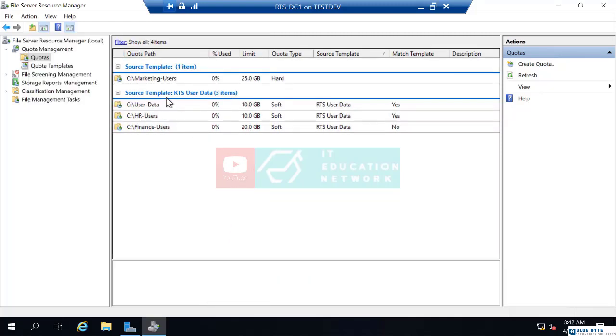Now you'll see under source template RTS user data, all three still show up. But I can see that this now has a 20 gig quota, the finance users. But if you go over to the source template, that's still the same. But match template says no. So what I know just from looking at this screen, finance users was created from that template. After it was created, somebody went and modified the quota and it no longer matches the settings in the template. So you know somebody changed something.